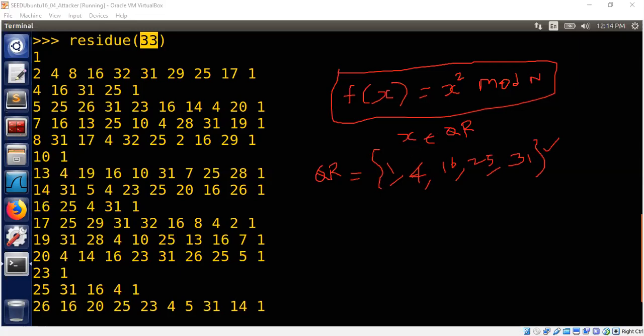Every element has only one. If you square 1, you get 1. If you square 4, you get 16. If you square 16, 16 times 16 is 256, and if you divide that by 33, you get 25 as a remainder.